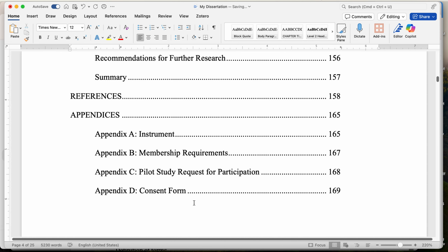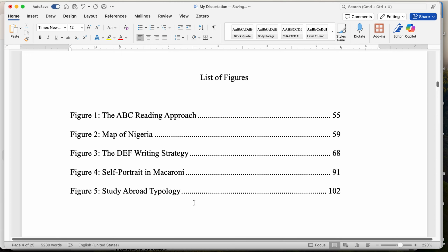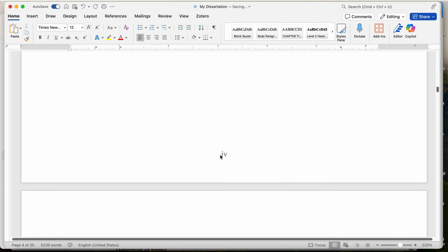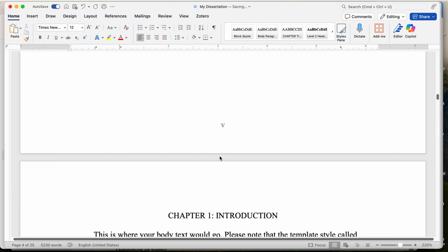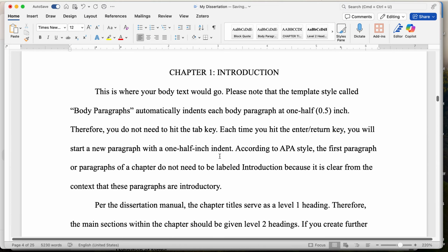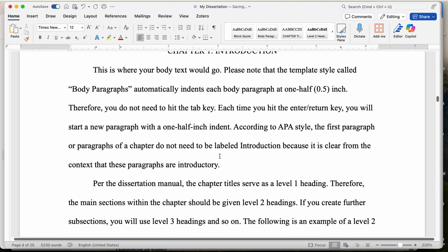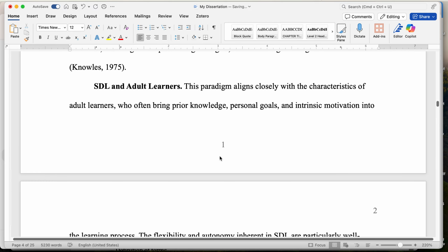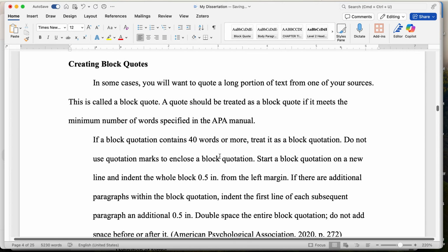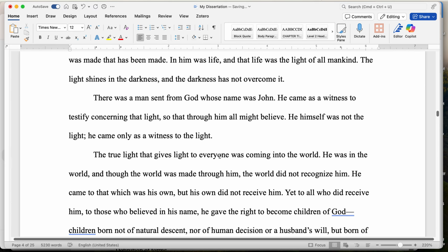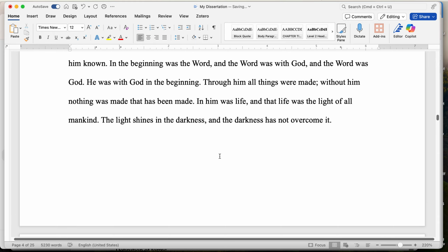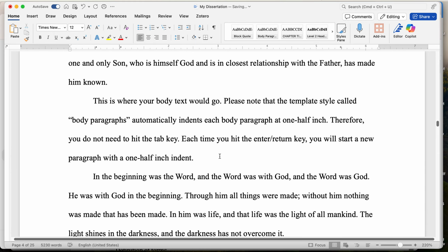All right, let me get to the more important part. In any case, we've got our list of figures with the correct page number, list of tables, correct page number, and then we get to the introduction. All of this text here is just sample text, and so what you're going to want to do is highlight it and get rid of it, and then put in your own text.